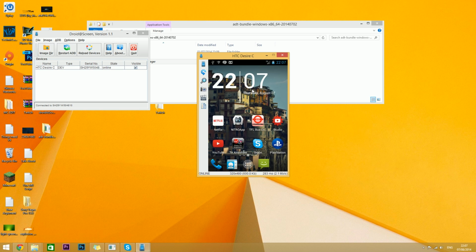This is pretty good. It's good enough to do anything like doing a simple app review. But I wouldn't recommend this for recording gameplay on a mobile phone. I don't think it's near smooth enough for doing that. So that is my tutorial on how to record any Android screen without root.